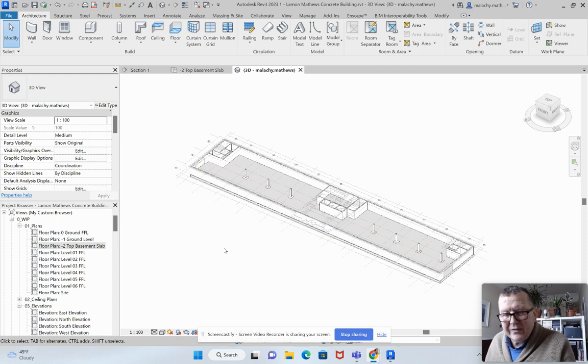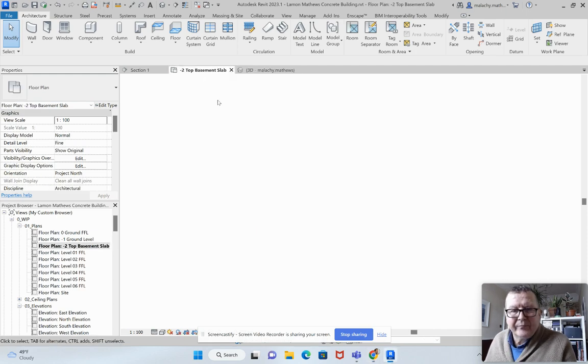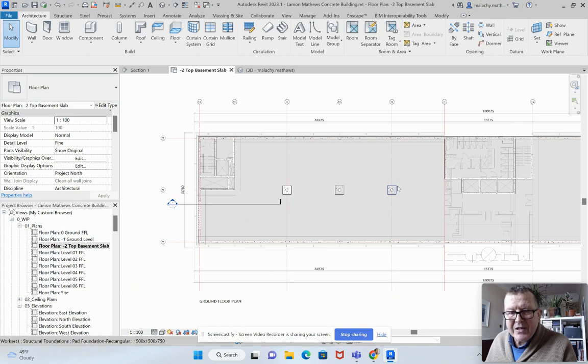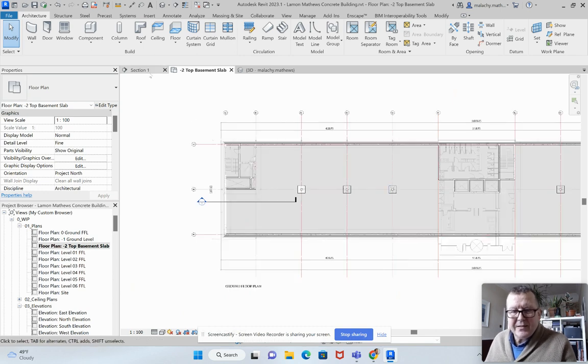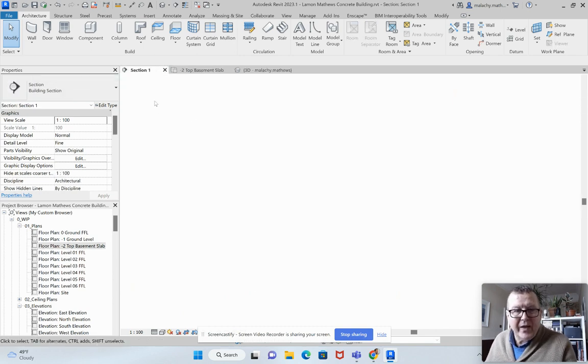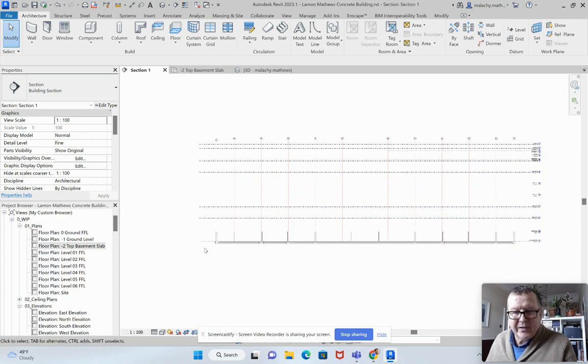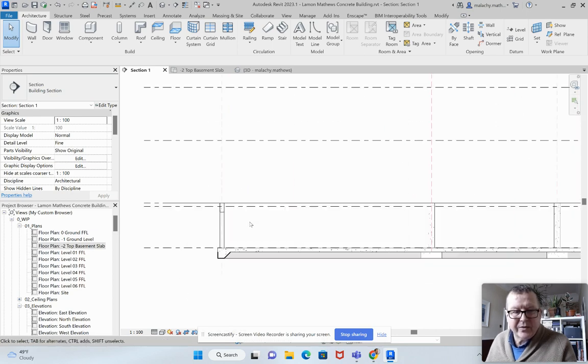And again, emphasizing the fact that if you get your basement right, everything else coming up off of that is going to be correct. And there's a section that I had done there as well. All right.